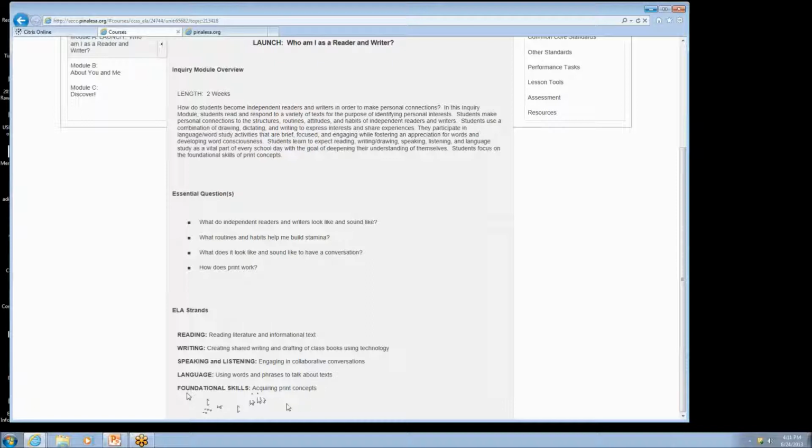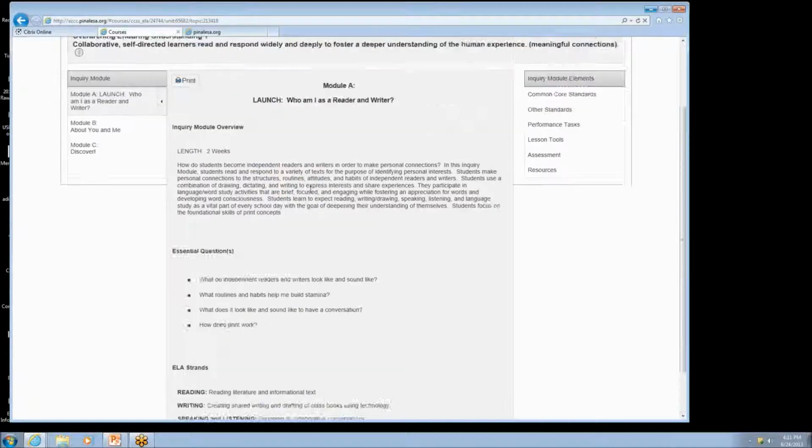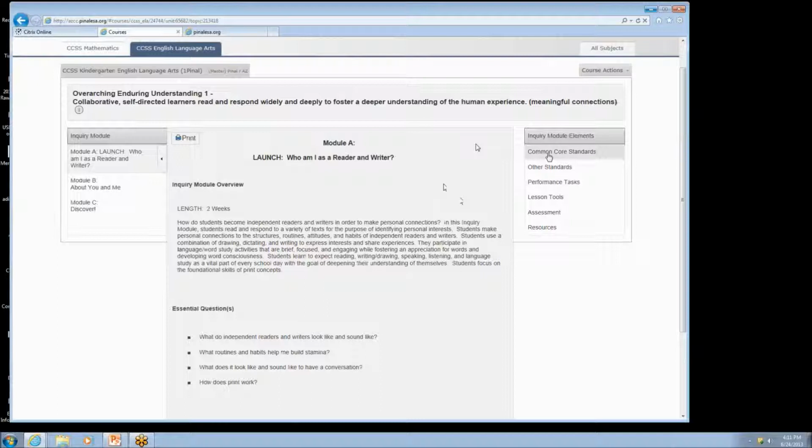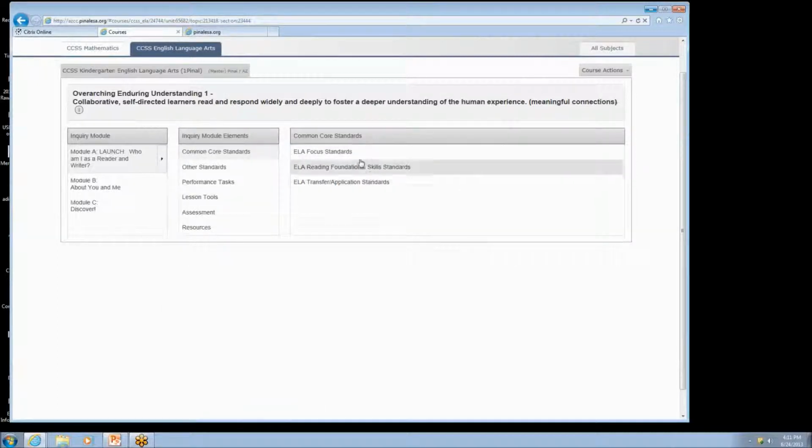Acquiring print concepts will be their foundational skills. You will see asterisks here sometimes, and those just mean that that is strongly emphasized, headed towards mastery during this inquiry module. As we come up here, if we click to the right, the Common Core standards, we'll have our focus standards, foundational standards, and application standards.